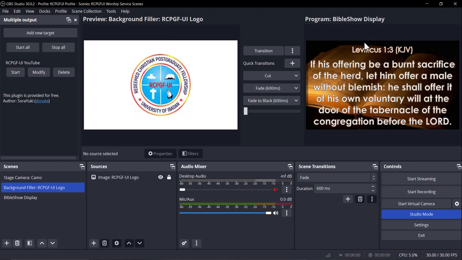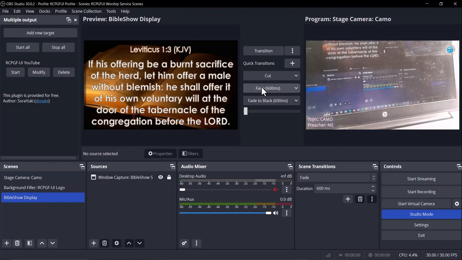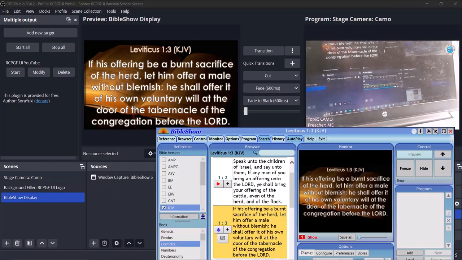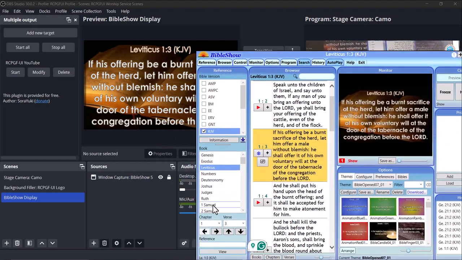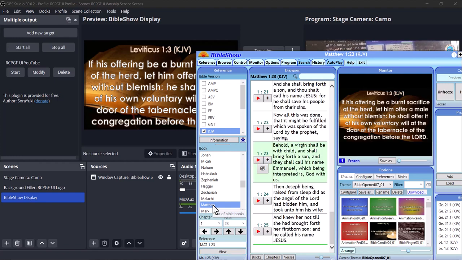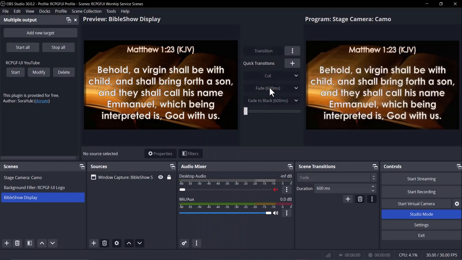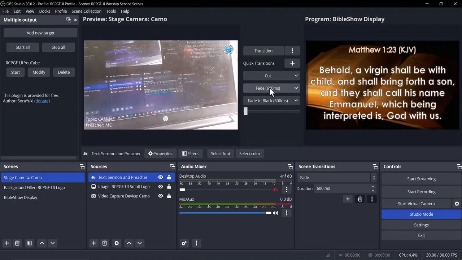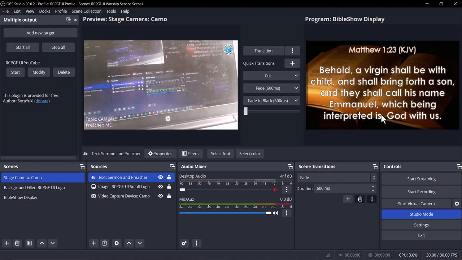Say for instance now I want to see the preacher. I just quickly come here and then I'm seeing the preacher. Let's say the preacher calls a verse, Matthew 1:23. I just come and type Matt 1, 2, 3, right? And quickly I come back here and now it's being streamed. So that's just the idea.